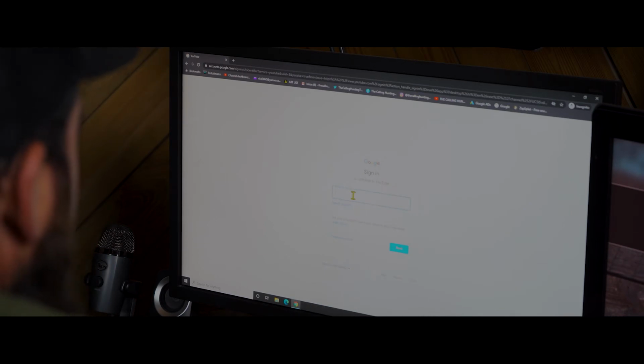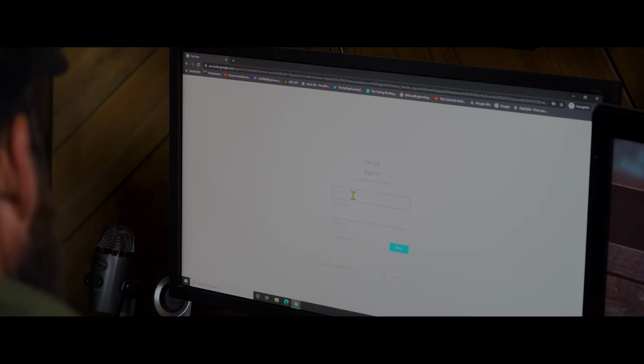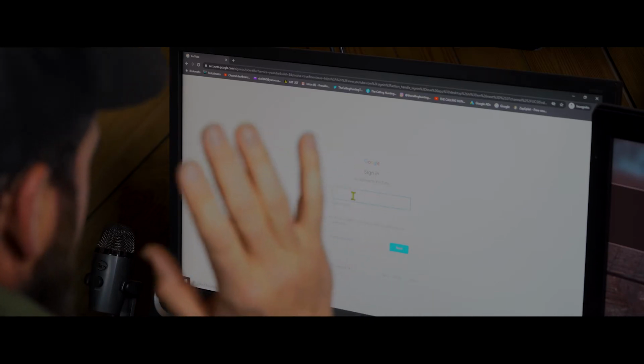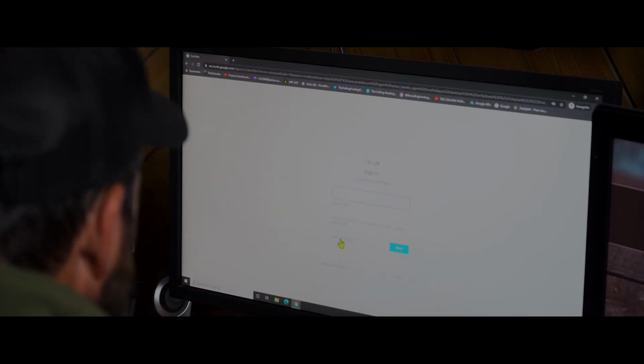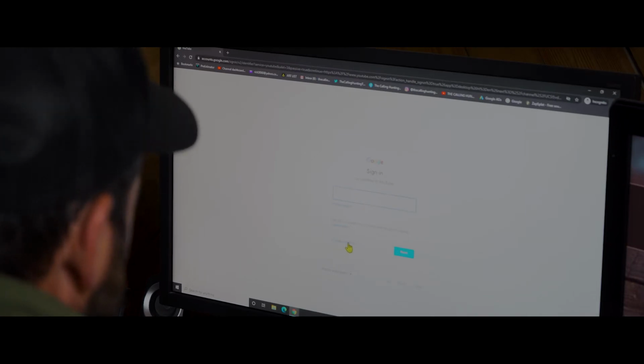Now, if you don't have a Gmail account or Google account, and this is your first time, hey, I've got to get signed up here. This is the button that you're going to get to. This is where you want to go to.